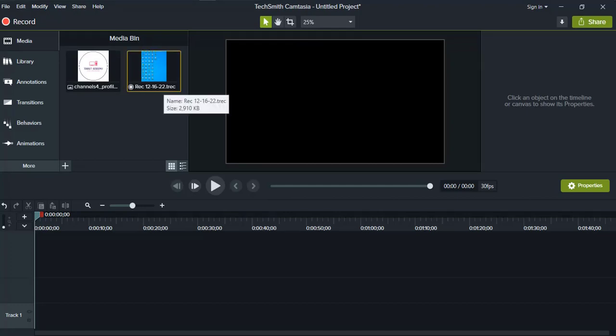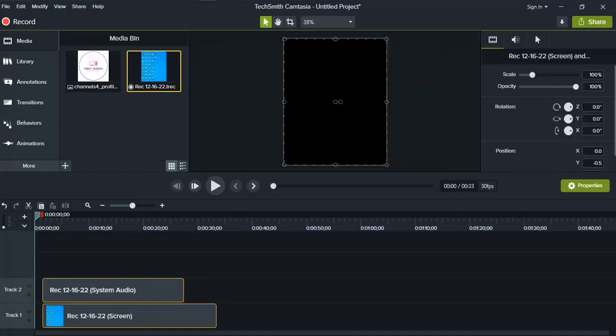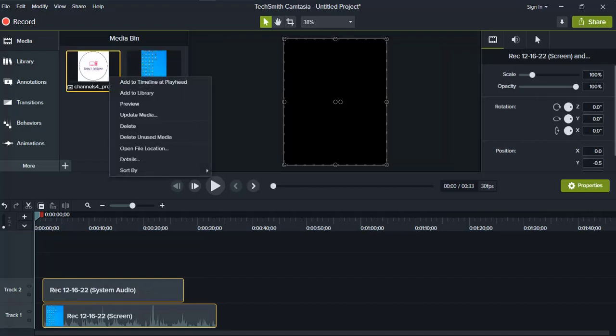You need to click. Either you left click and drag to your timeline like this, or you right click, then you select add to timeline playhead. If you click on add to timeline playhead, it will be inserted at the location of the playhead. So let's say for instance the playhead is here.